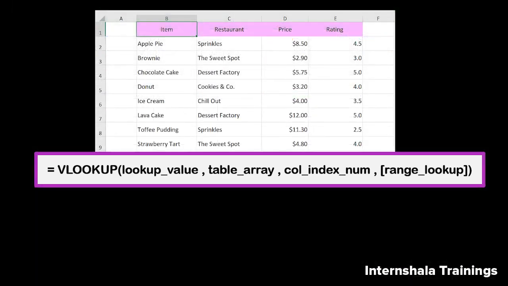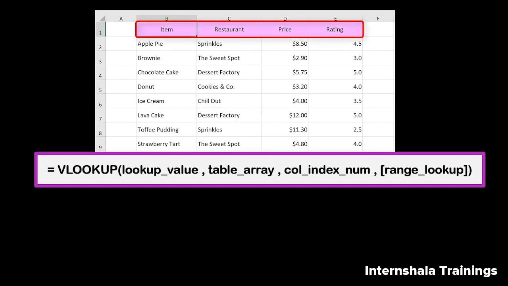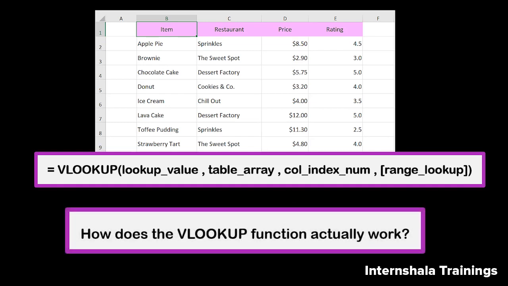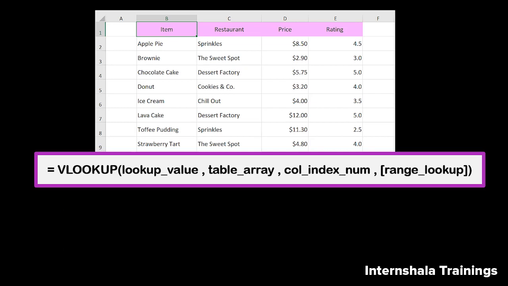Let's now populate this function using a simple example. This table contains some information on different food items, which restaurant they can be ordered from, pricing, and customer ratings. Now imagine the table was huge and we wanted to find out the price of a particular dish. In this case, the VLOOKUP function would be extremely useful as it would be very tedious and time-consuming to search a large worksheet otherwise. We will use our sample table to go through the steps of a VLOOKUP function to understand how it works. Let's say we want to find out the price of a donut.